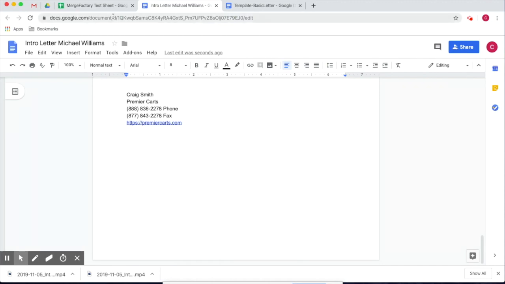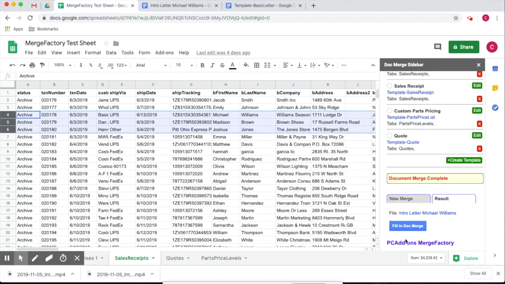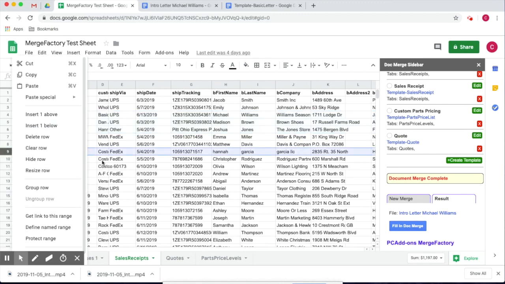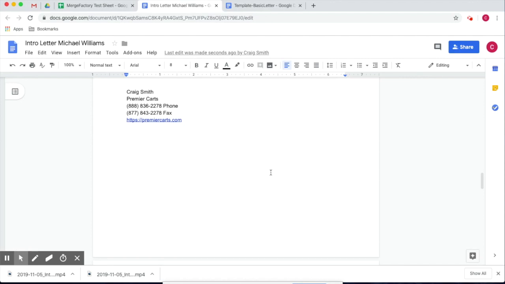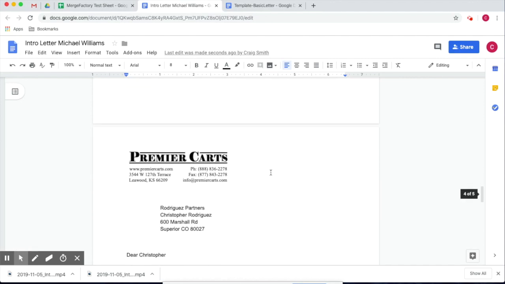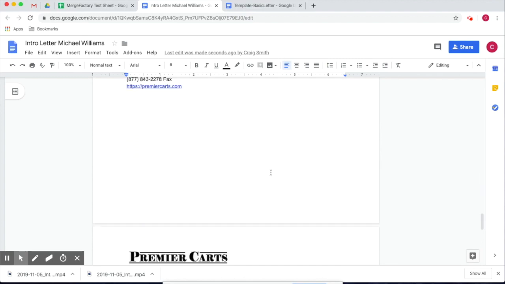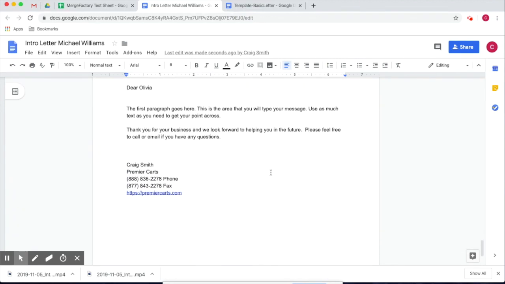If you're a premium subscriber, you'll have access to this fill-in doc merge. This means you can selectively go through your document and select either individual rows or another group of rows, and click on the fill-in doc merge. And it will append these rows into that same document that you were already creating. So you notice instead of 3, we now have 5 rows or 5 pages in this document.